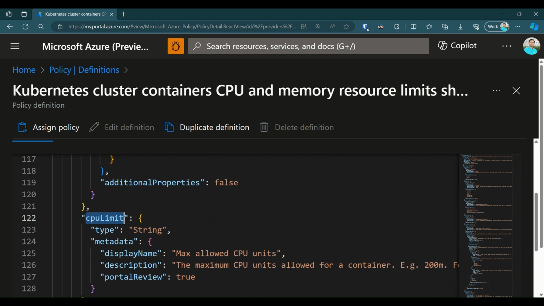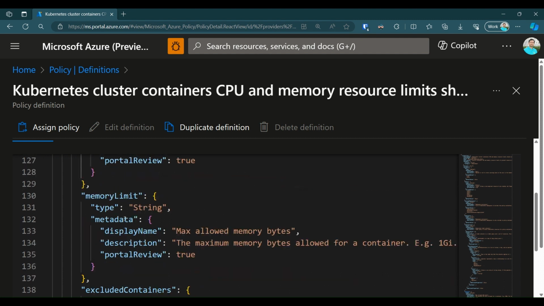But two other parameters that we want to look at are the CPU limit, which is the maximum CPU units allowed for a container, and the memory limit, the maximum memory allowed for a container. By setting these values, the policy will make sure that no containers are deployed to the cluster whose limits are more than what you configure here in the policy. Let's go ahead and see that in action.